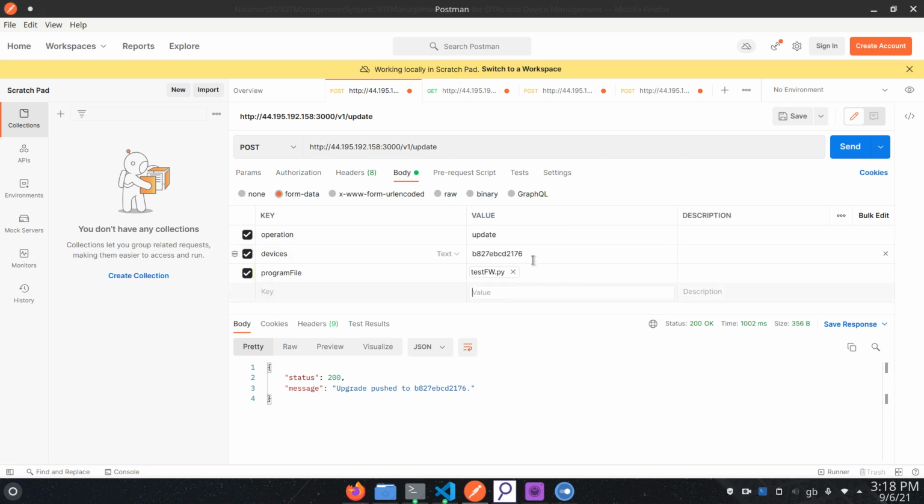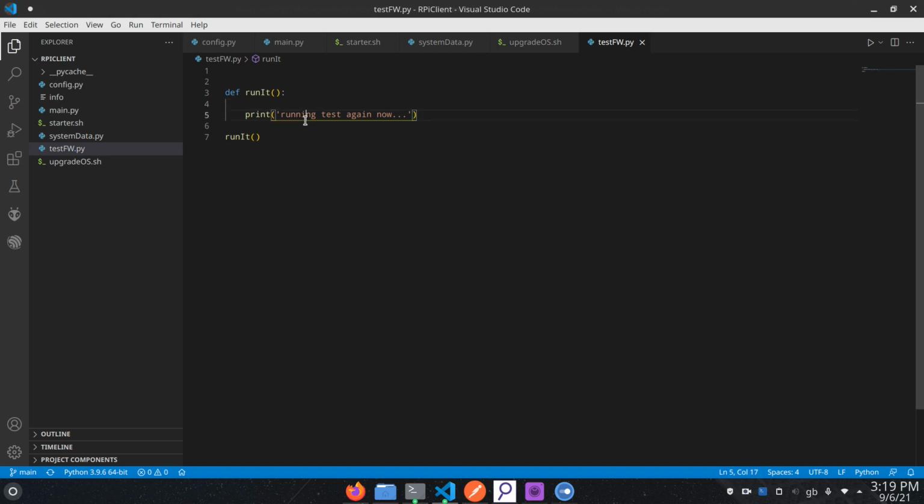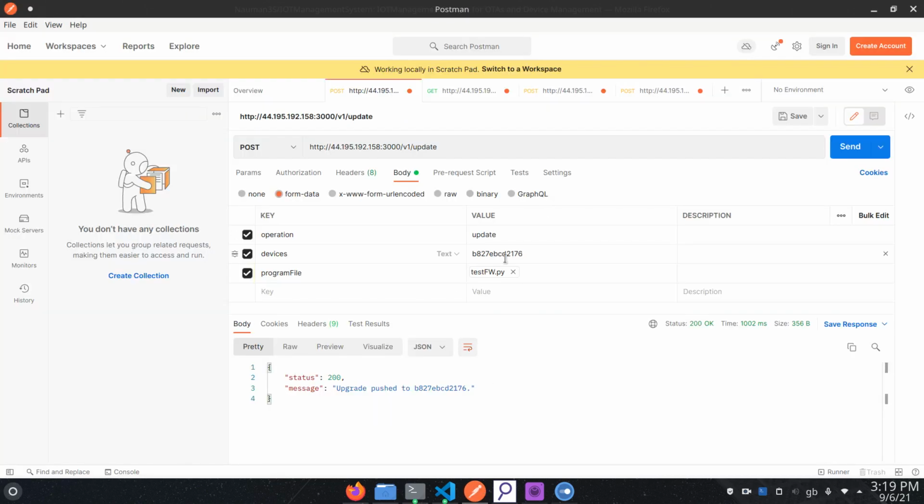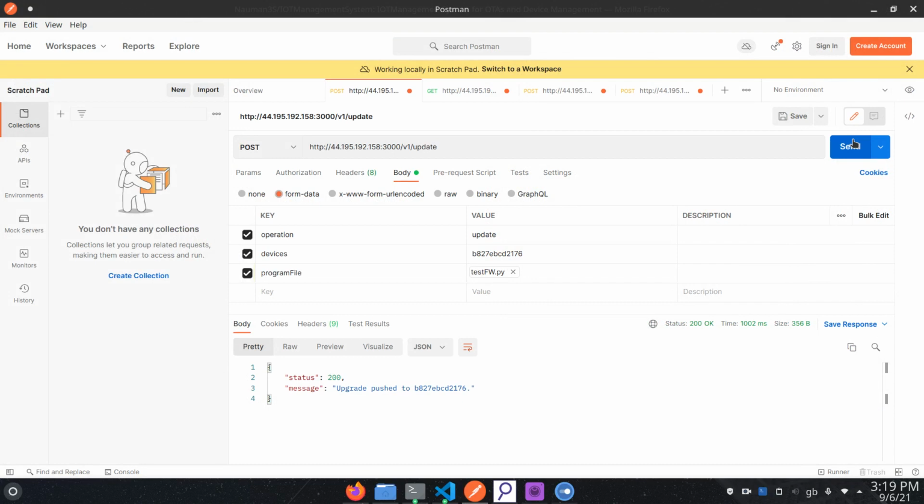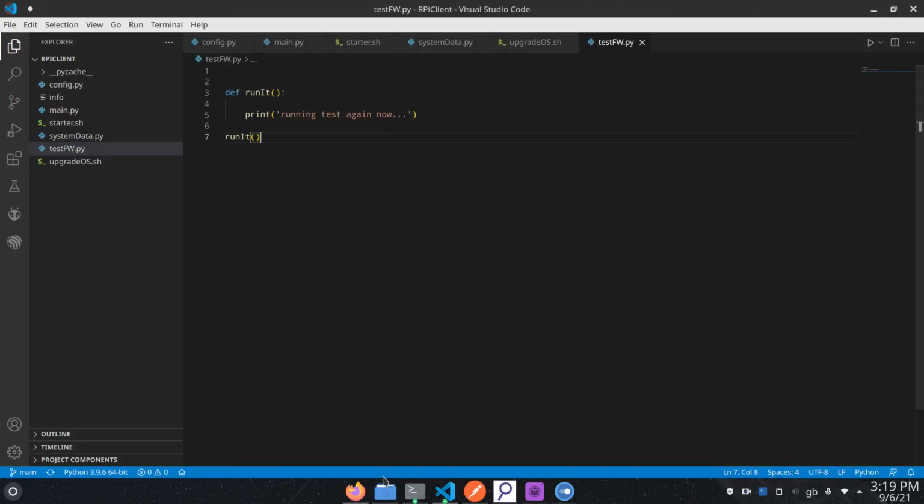Once the program is pushed, the RPA client will download it and put it in the startup sequence of the Raspberry Pi. Let's assume we have a very simple Python program, a simple test which says running test again now. We'll just add that file here, and we will press send. What it did is it pushed this program to the Raspberry Pi client.